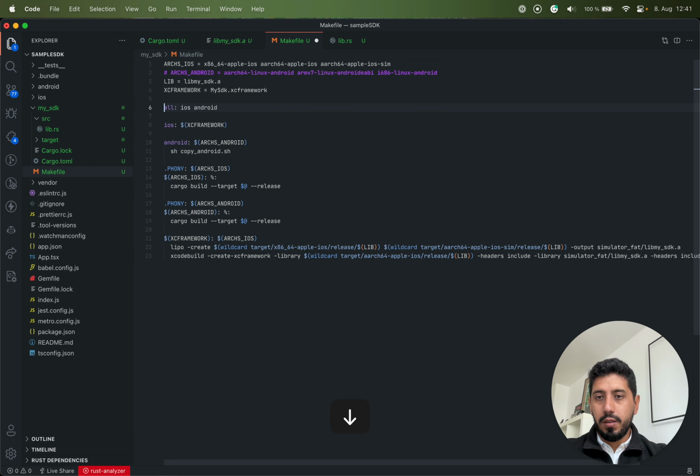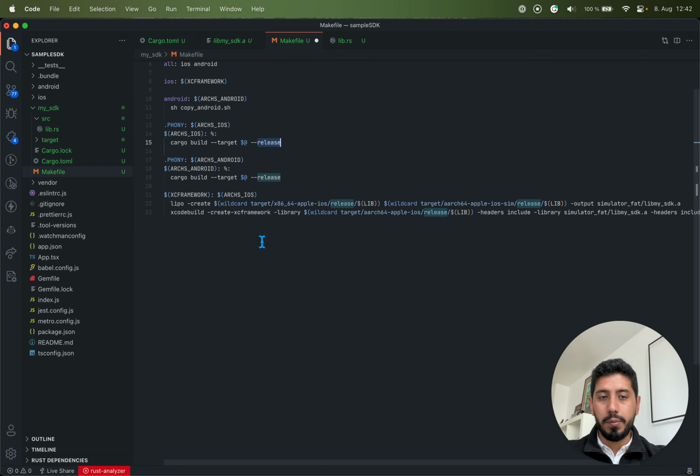So first, if I wanted to compile everything for iOS and Android, then you declare the all, and it will run both of these targets. For now, we don't care about Android. And for iOS, I am saying, okay, you need to do this step first, the XC framework step, which is declared here. For the XC framework, it's the same thing. First, you need to do the args iOS. And for iOS, it is basically a cargo build with my target, so each one of these, and I'm going to compile them in release mode. So it strips the debug symbols, or whatever debug information that might be there.